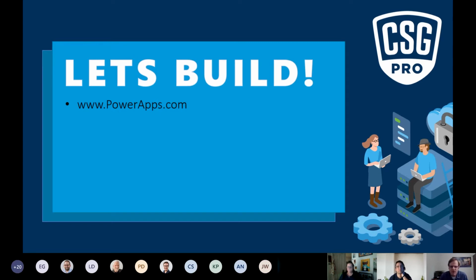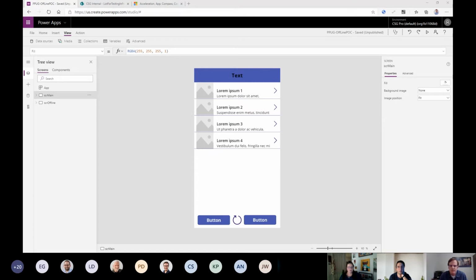All right, you guys ready to build? All right, I'm going to switch over here, and Greg, if you let me know when you can see the correct slide here. I believe this is where I want to go. There we go. Popping the hood on Power Apps.